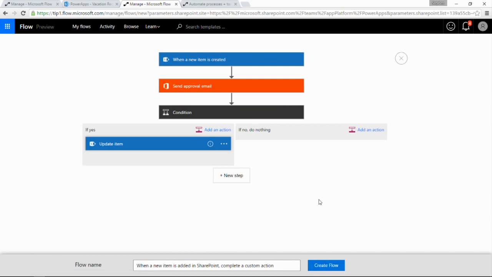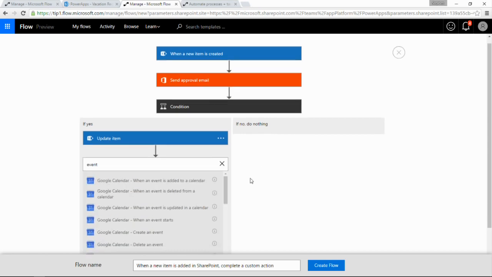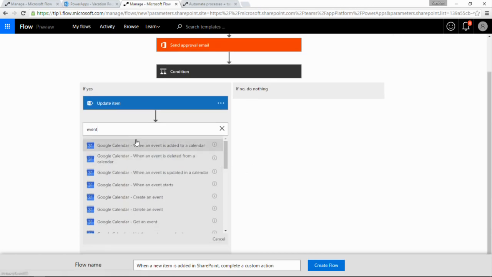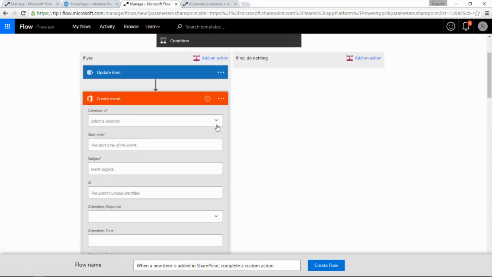But so far, I haven't done anything super interesting. What's really powerful about Microsoft Flow is it gives you the ability to reach out and connect to other systems. So in addition to updating this item, I can add a calendar event, saying that that person is going to be out on vacation during that period of time. I don't really want to use Google Calendar, so I'll use Office 365. I can create an event. And when I create an event, I have to pick which calendar I'm creating the event on. So I'll just create this on my own calendar for now.